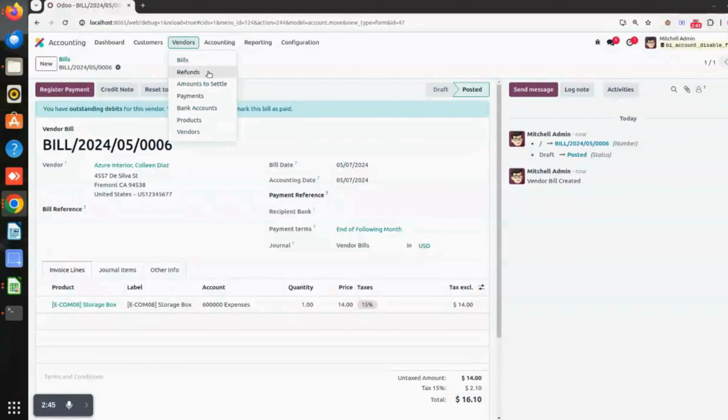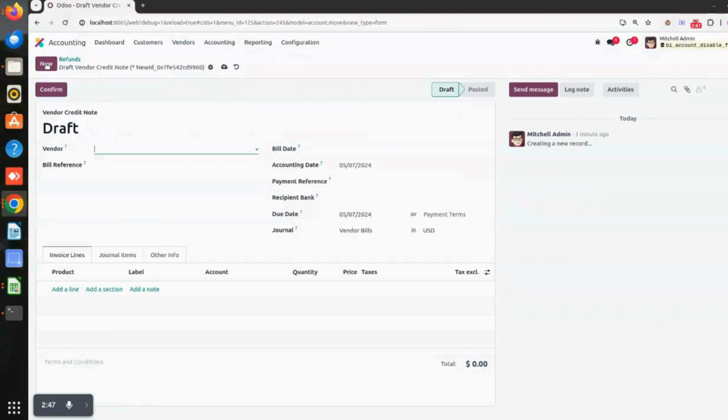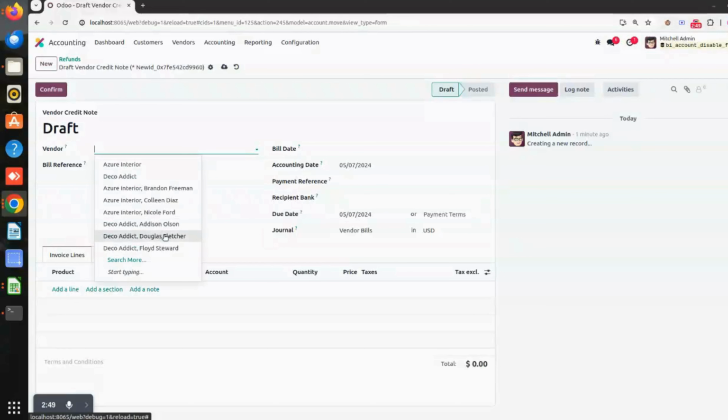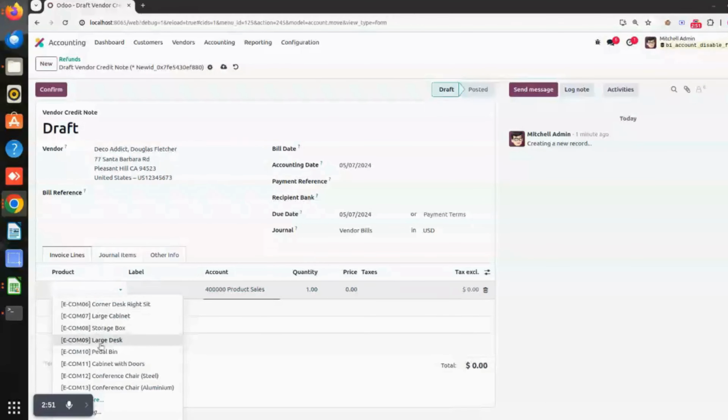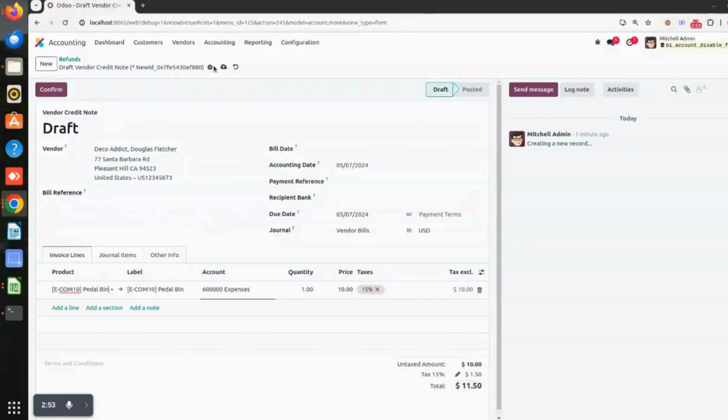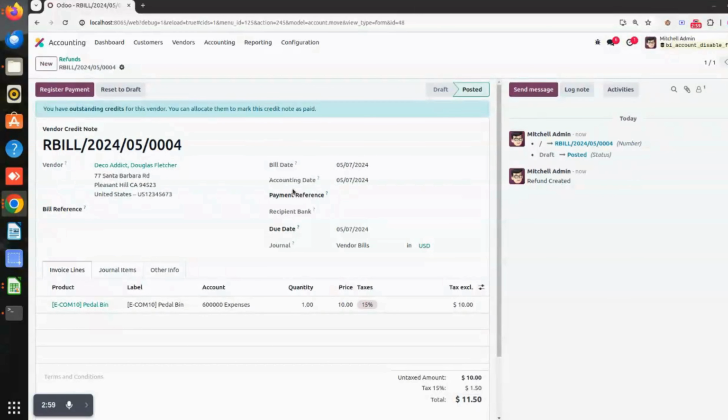When I create a vendor refund, I'll give another vendor and add a product. I'll give a bill date, save, and confirm this particular vendor credit note. You will see in the followers only the vendor name, and the salesperson name will not come since we have enabled that option.